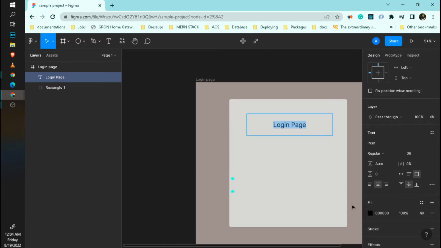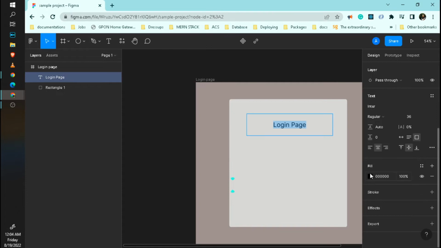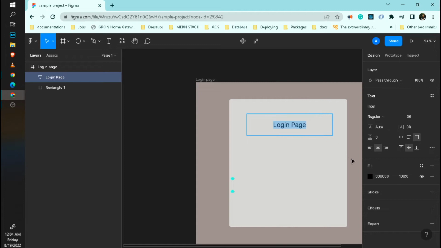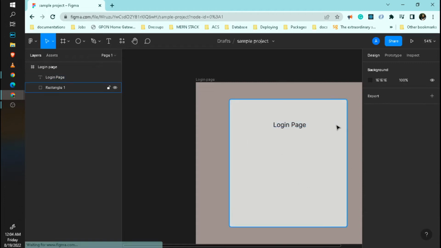And also, just like before, we can fill it with whatever colors we want. It's like red, we can see the color changing over here at the background. So red, black, white, whatever we want. I'll just keep it black. So this is the text.